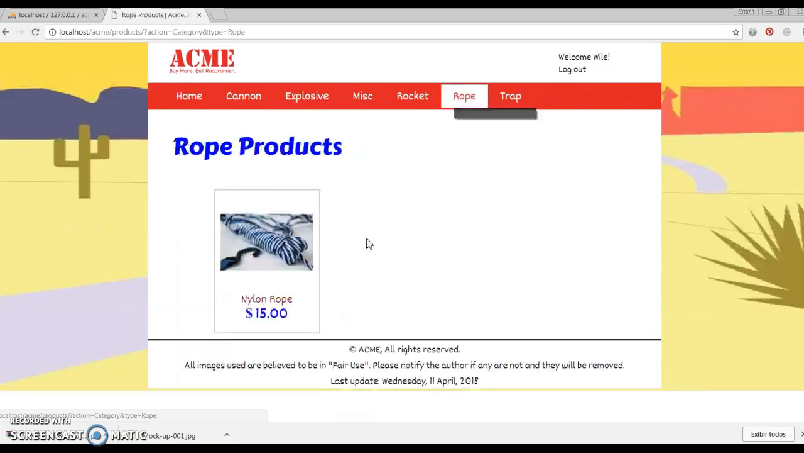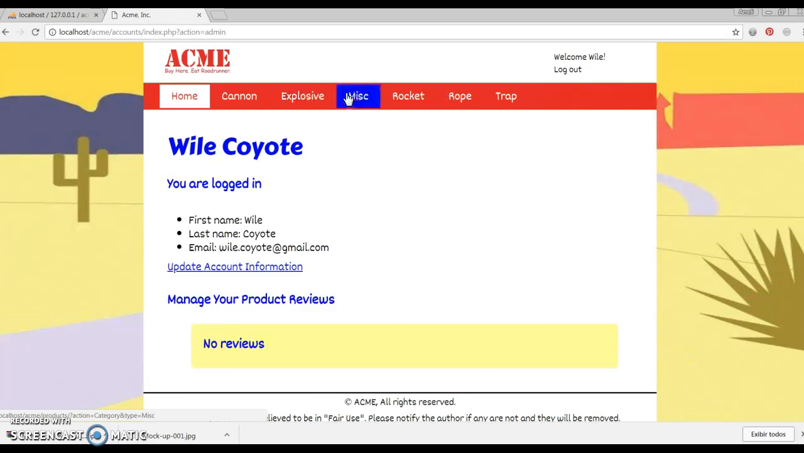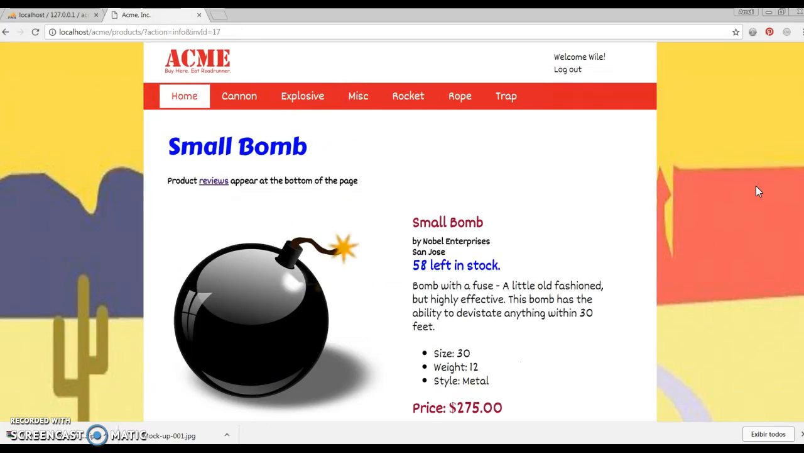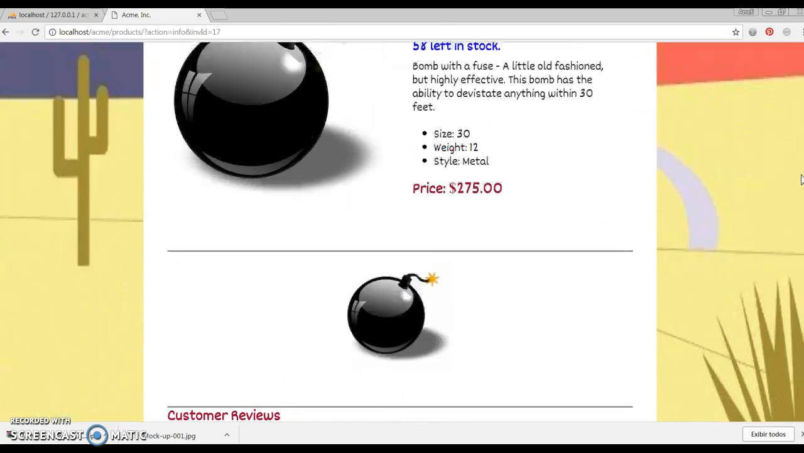Let me try more pages. When I click the welcome message, it needs to take me to the client admin page, which is this one. As I don't have reviews, I need to create some reviews for the products.